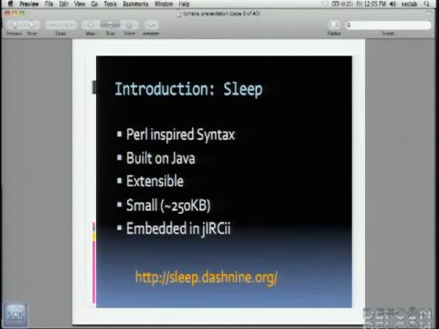As I mentioned, I started working on Sleep in 2002. I didn't know I was actually going to continue working on it. It was a weekend-long hack. It looks a little bit like Perl. It is built on top of Java. It doesn't have any external dependencies. I like that. It's very small. It's one file, 250 kilobytes.